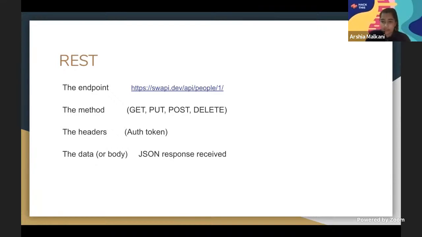You can specify headers. This is where you can put an auth token in to say, hey, I need this authorization so that not anyone can go query my server, only my client can. That's necessary for security. And then the response you receive is structured like JSON.